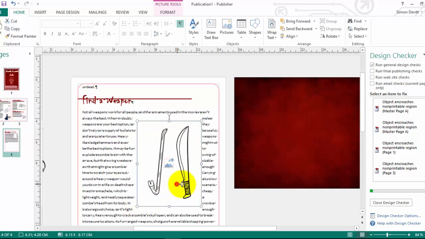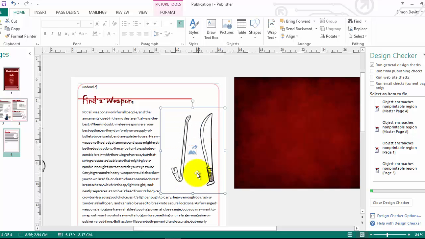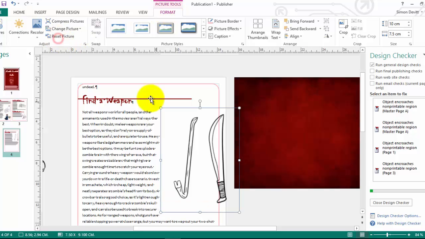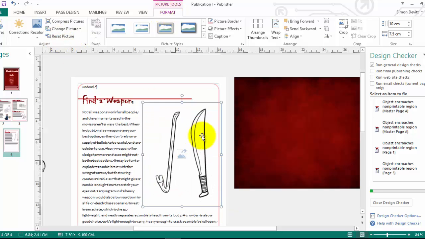By using the corner handles, it's now brought the correct proportion. Sometimes you can't actually undo or fix that issue, so probably the best thing to do here is to go to Format and reset the picture back to its original shape and size.